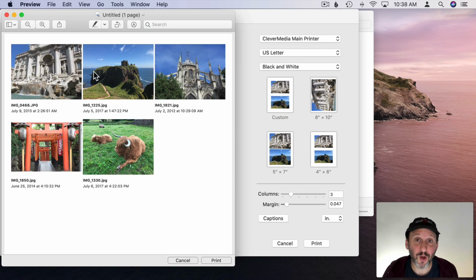So you can put all the images on one page of the PDF if that's what you want. You can have them on separate pages. You can combine them and do all sorts of different things using the Photos app.